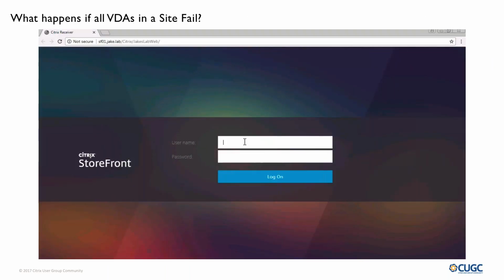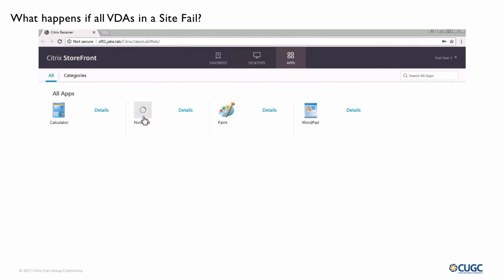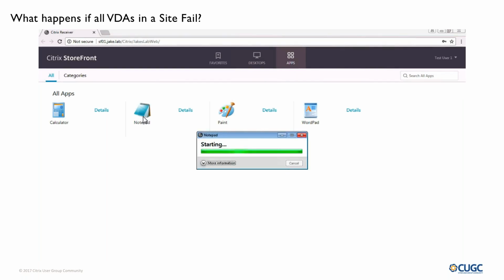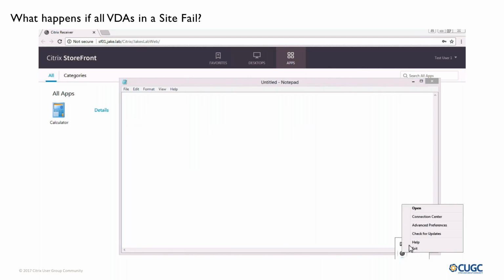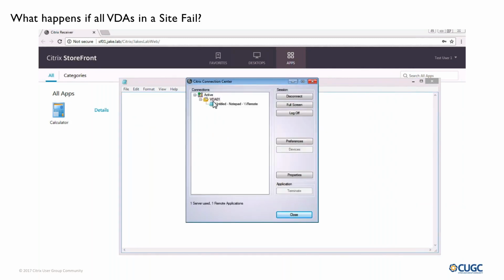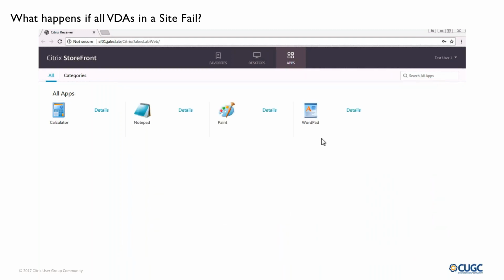So this is an interesting one. If all of the VDAs in the site fail, what happens then? I did some testing around this just to ascertain what goes on. But this is a really good example of how resilient this actually makes your environment. So we just log back in. Go back to our apps. We'll click on Notepad. So I'm just going to bring up Connection Center as well, just to show where this is running. So that's running out of VDA01, which is our session host in Site A.